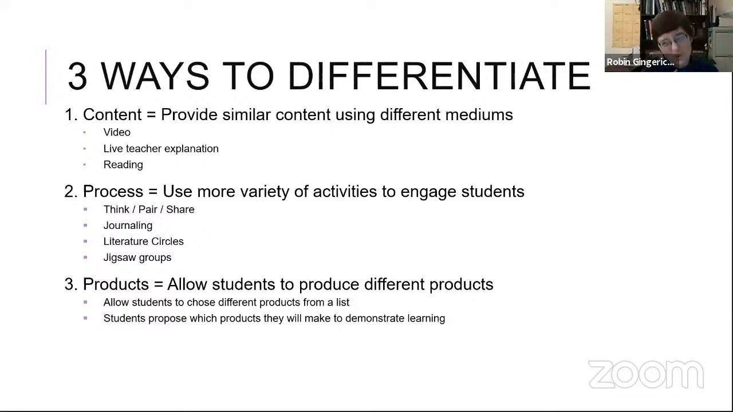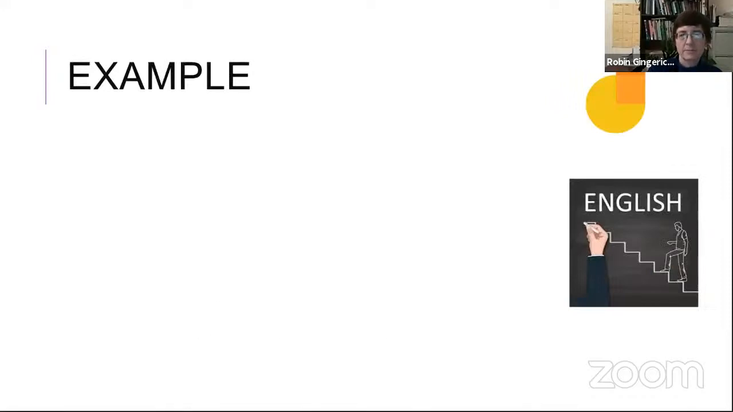You can always control the products, right? You can say it's either an essay or it's a speech. You can say it's either a test or it's a presentation. So you can limit the topics that they choose from, but you can allow them a bit of choice as well. And if they're quite advanced, they can also propose their own products that they make.